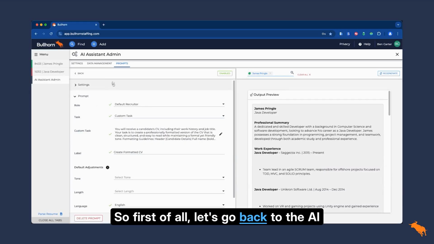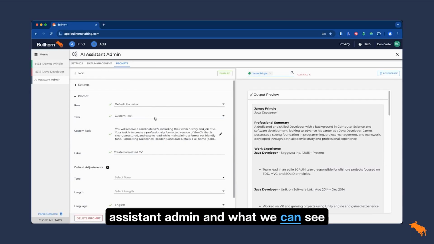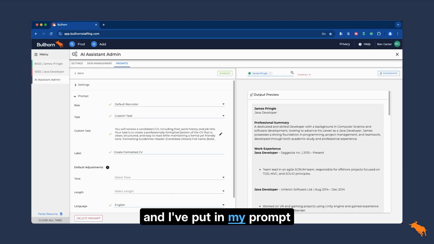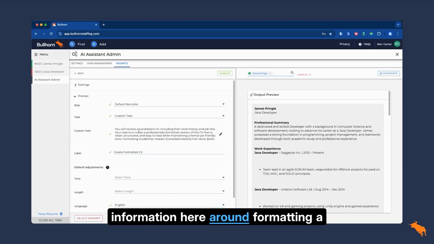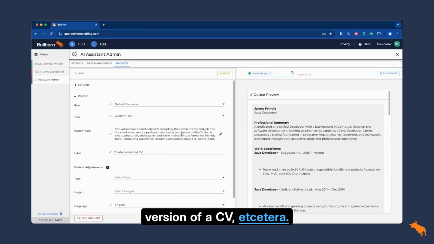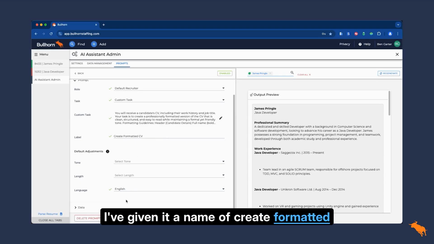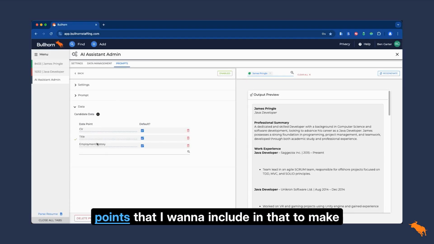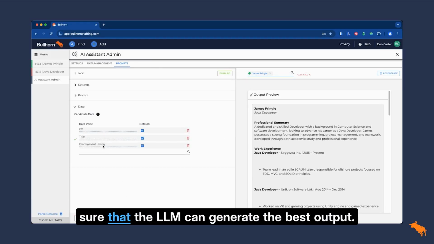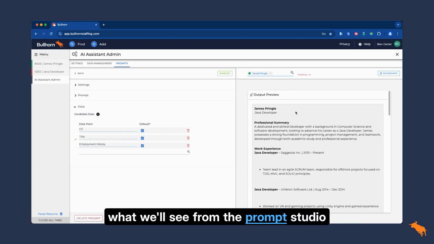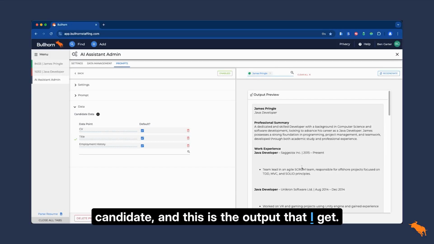So first of all, let's go back to the AI assistant admin, and what we can see is I've generated this new prompt, which is a custom task, and I've put in my prompt information here around formatting a version of a CV, etc. I've given it a name of create formatted CV, and then I've selected some data points that I want to include in that to make sure that the LLM can generate the best output. And on the right hand side, what we'll see from the Prompt Studio perspective is I've tested it with a candidate, and this is the output that I get.